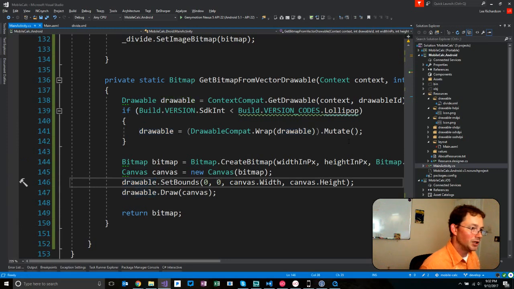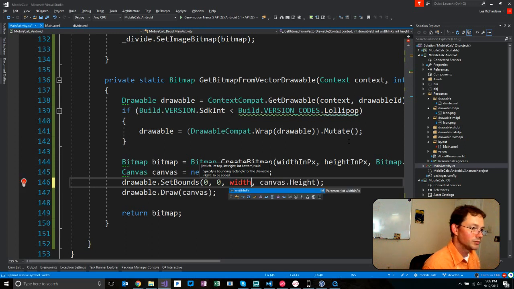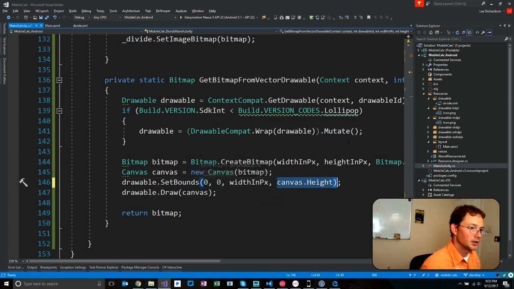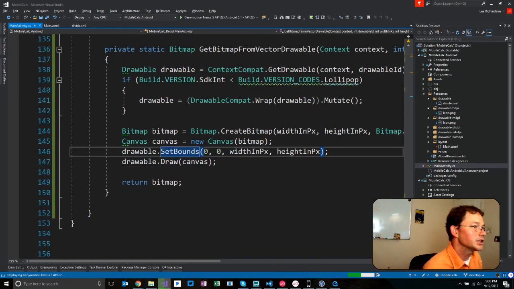Oh, wait a minute. What is this? Set bounds. Setting bounds to, and we're asking for the canvas. This is the problem. This should be width in px, and this should be height in px. What is that doing? I don't really know. Let's take a look at this code. This is kind of interesting code.